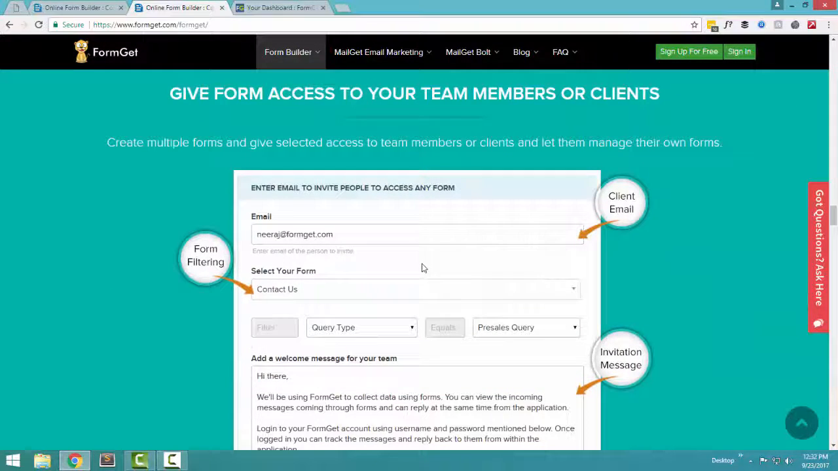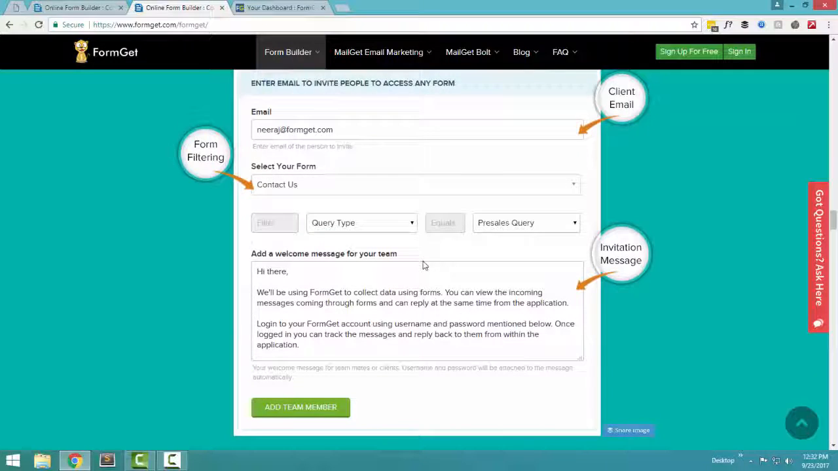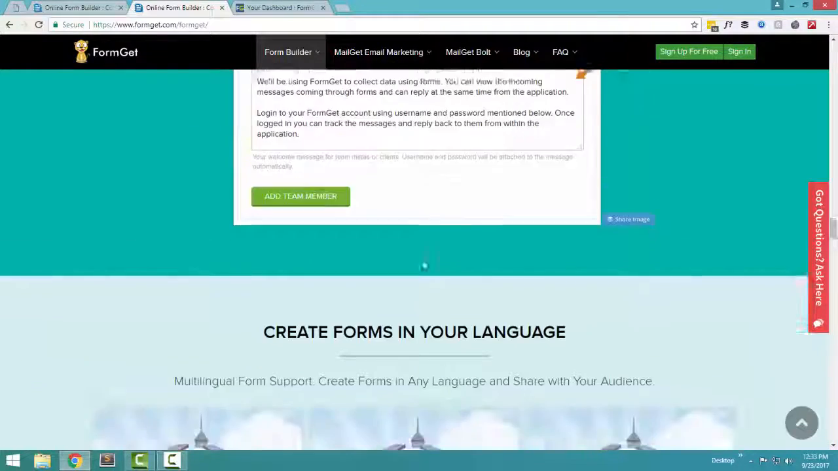Apart from that, if you have a big team, or if you have a client, you can say that this particular client is going to have access to this specific form. So it becomes very easy for you to manage the client details, client data, and you can make sure that a particular person is getting access to his particular form in any way that you like.